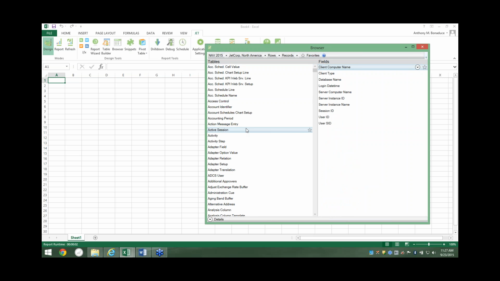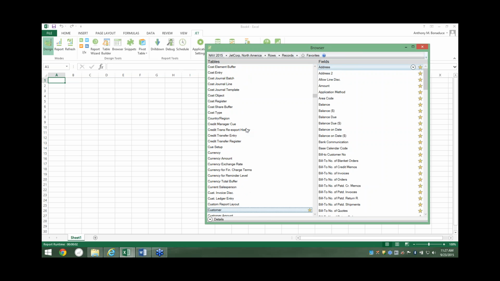So for this example, I'm just going to build something out of our customer table since we have some good sample data in there. I can just use the find as I type as I just did, or I can hit my favorites button since I've already started the table. And if I come over here on the right, you'll see all the different fields that are available to me from my NAV database.